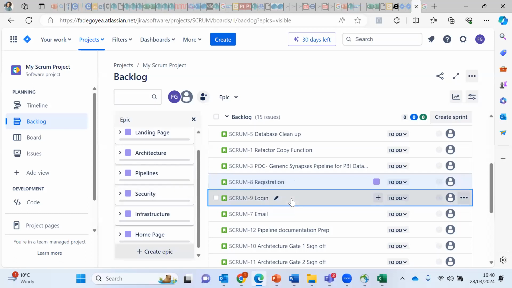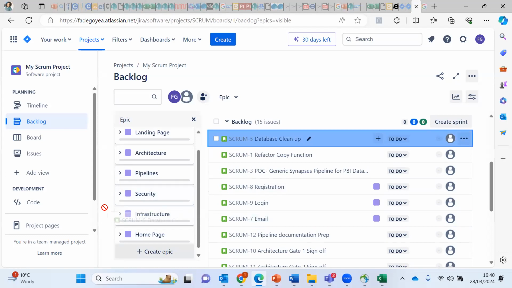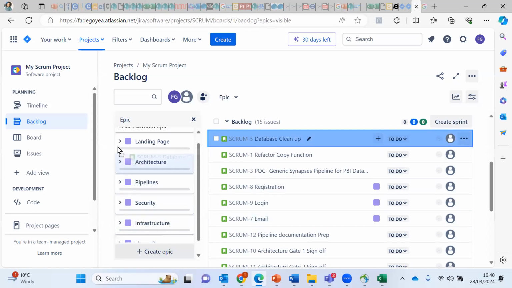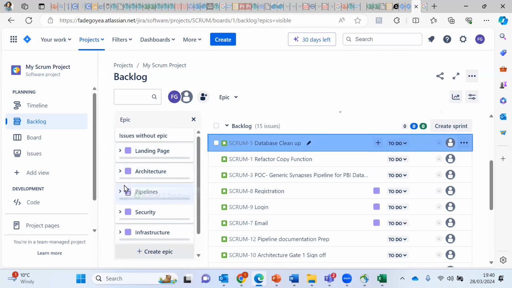One second, that didn't work. And then drag and drop. Yeah, but make sure you're dropping it in the right epic. And that would link your stories to your epics for you. Okay, so we've linked that. And let me just link a few more. Database cleanup, I'm going to link that to architecture, no, actually pipeline. So you just have to be careful that you're dropping it in the right epic.